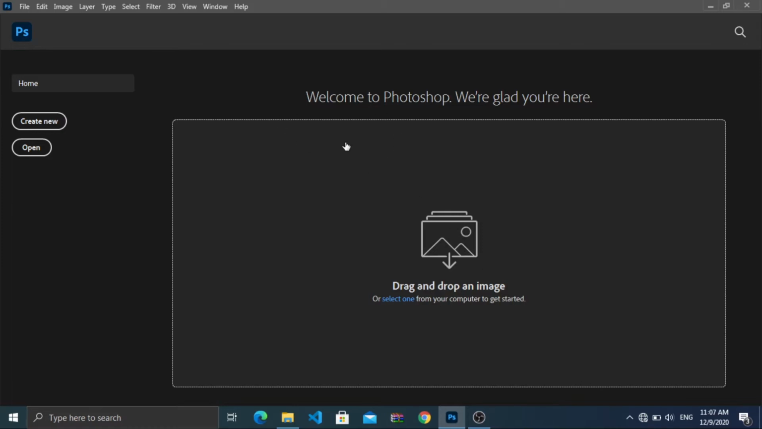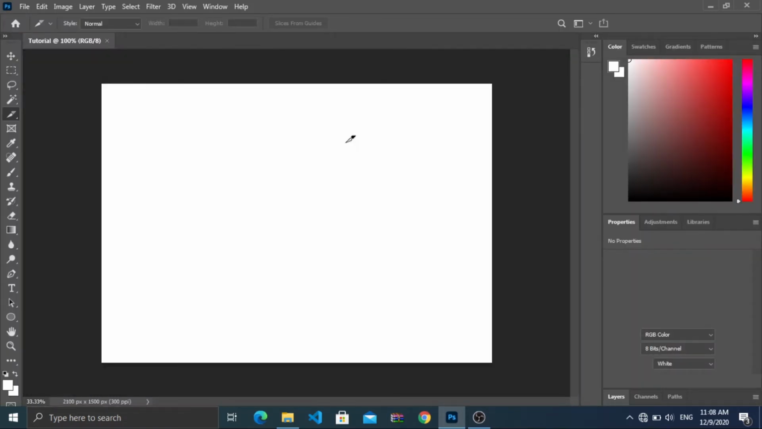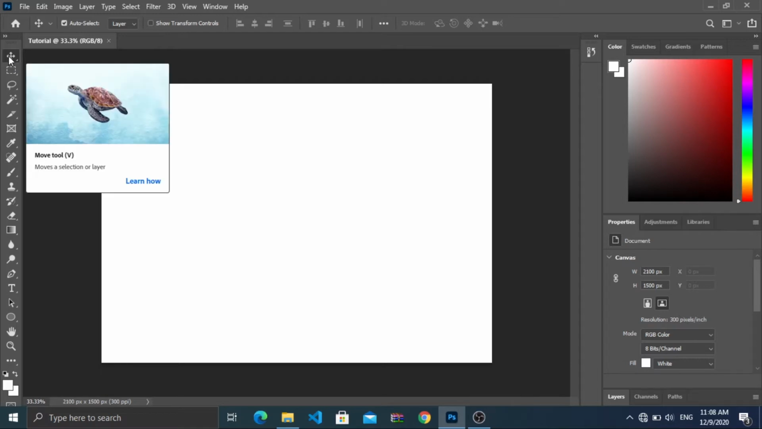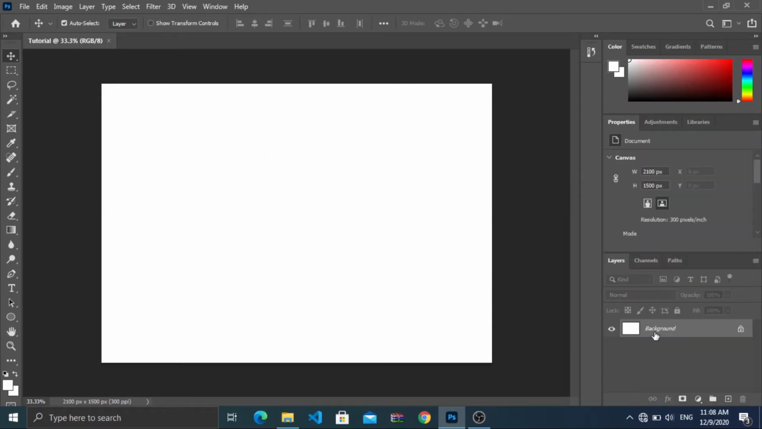It will take some time to load, but let's just wait. You can see now that we have opened a new tab, the new document, and you can see the name here. Then first, most likely you will be in this tool. It's very important to always select this move tool before trying to do anything. First, let's go to the layers. Layers are the things in this document that you can arrange and change and give effects.